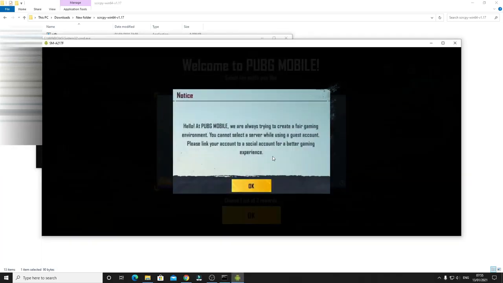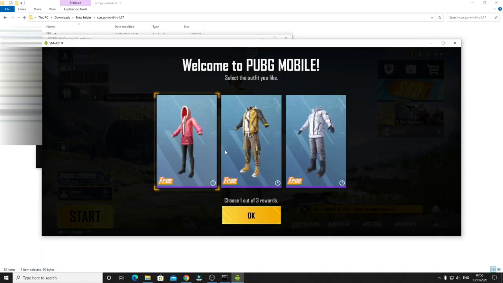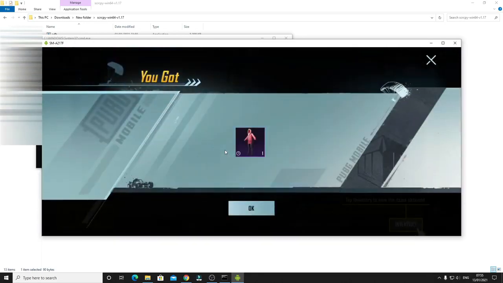As you can see, this is my mobile screen. I already opened up PUBG Mobile. You can capture anything you like, but for this example I used PUBG. Just click OK, and as you can see, this is the screen.